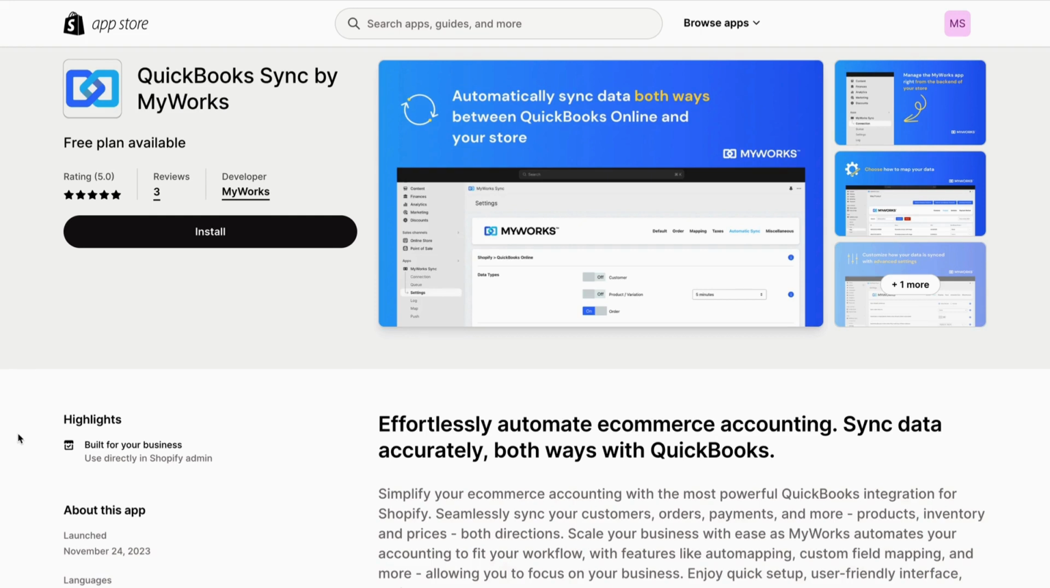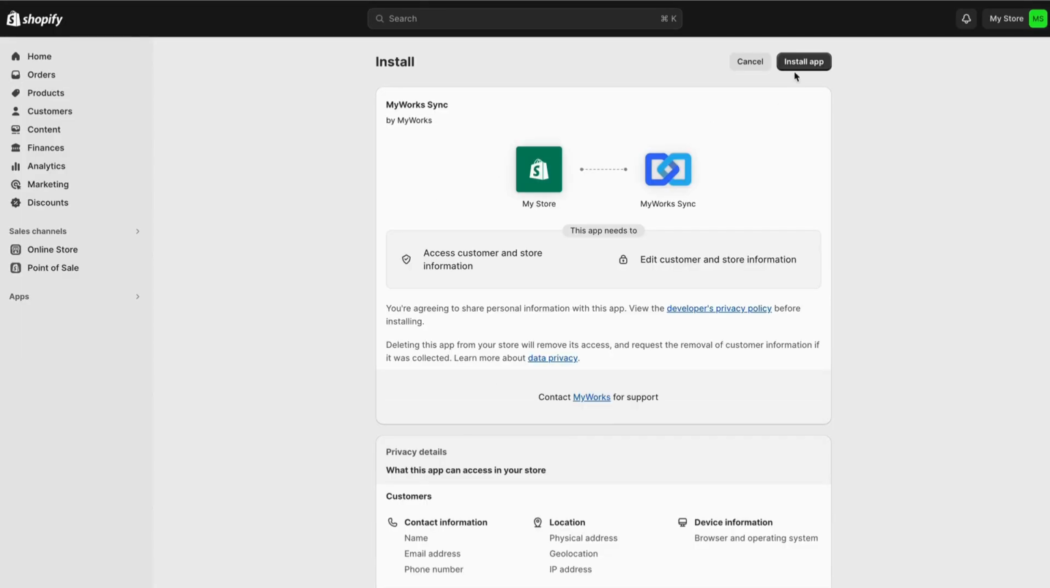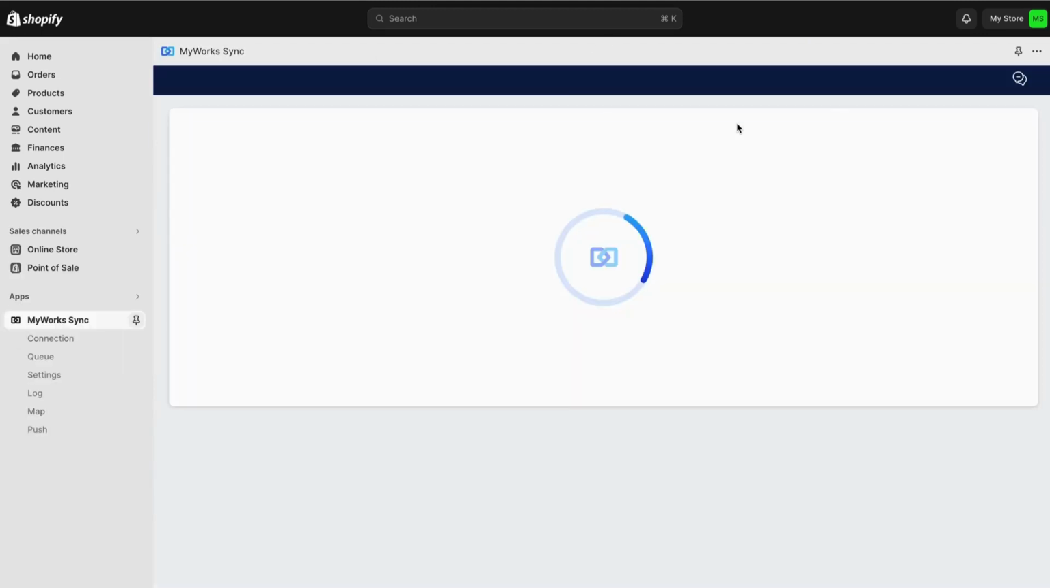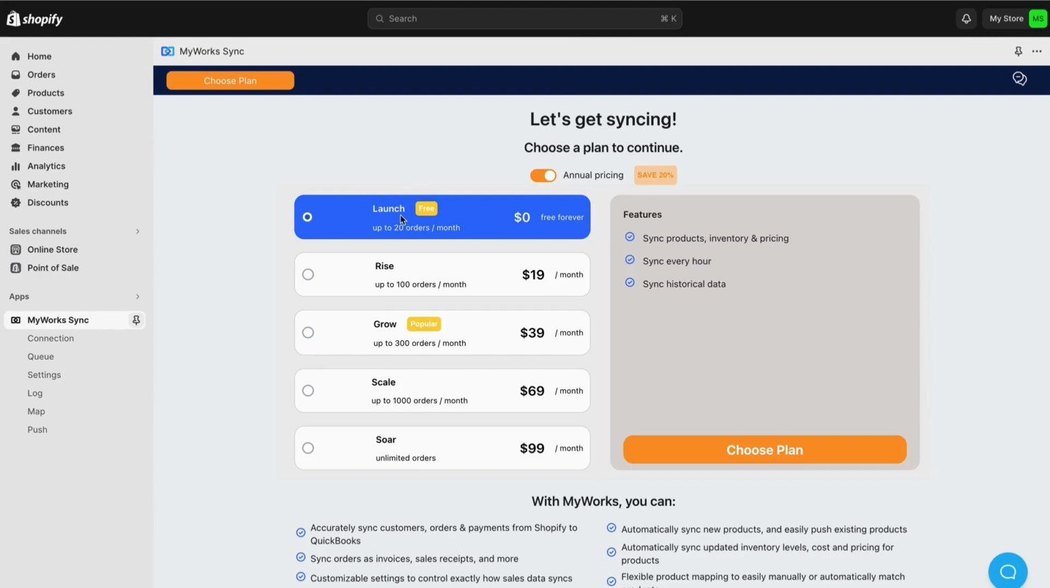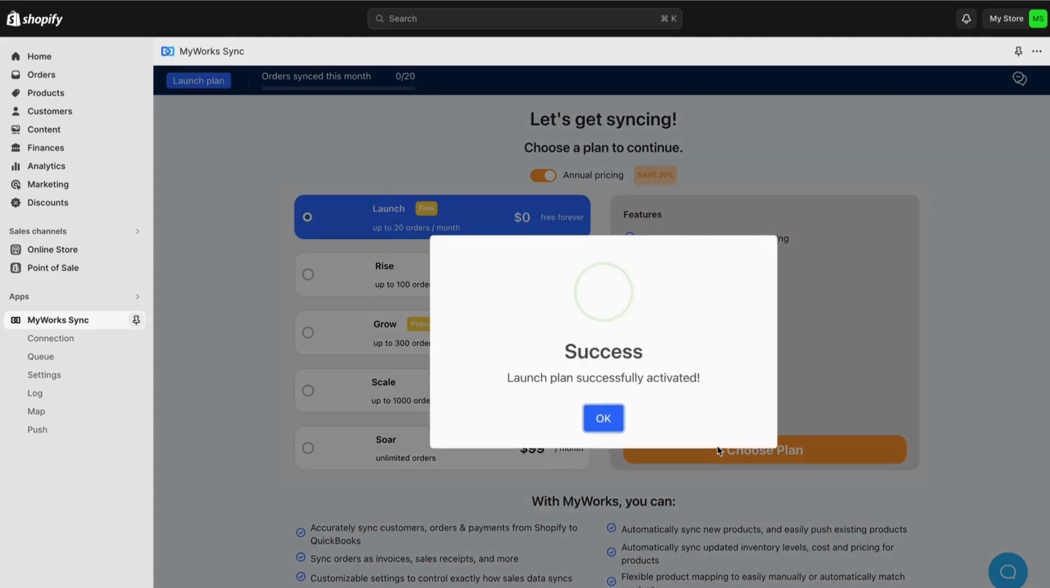Now we'll get started with the first part of setup, which is quite easy. Simply installing our app from your Shopify App Store. Once you found it here, go ahead and hit install. You'll be directed to your store to confirm installing. And the first area you'll see is choosing a plan. You can start with our free launch plan or choose a different plan based on how many orders per month you plan to sync. We'll start with our launch plan for now.